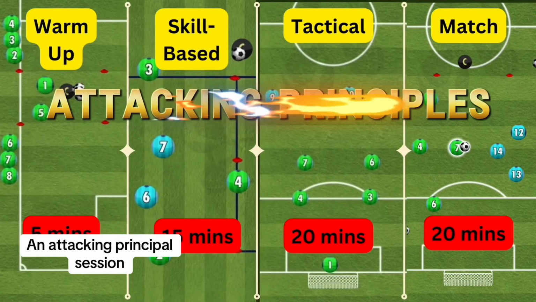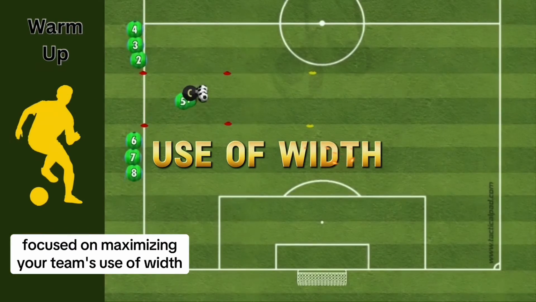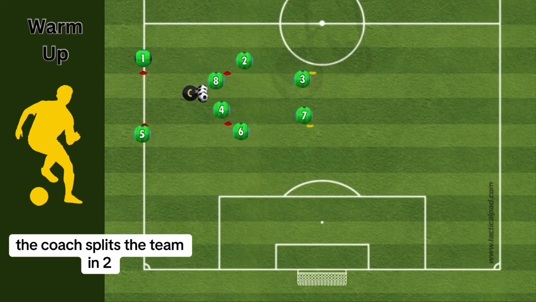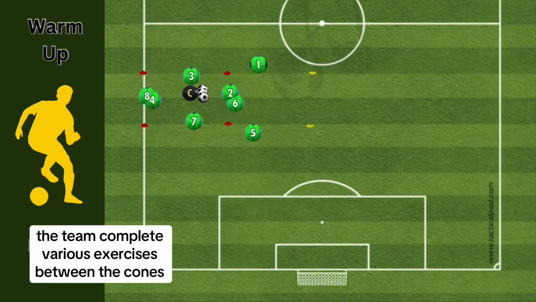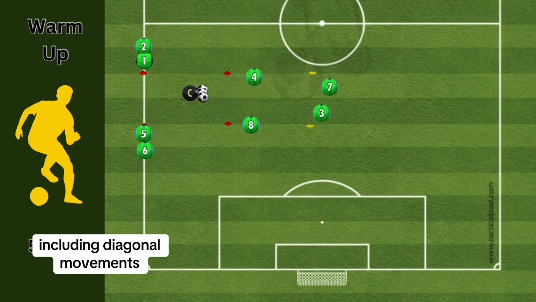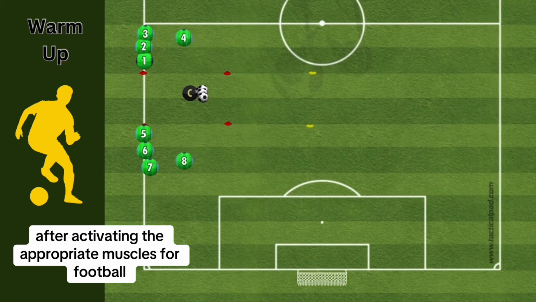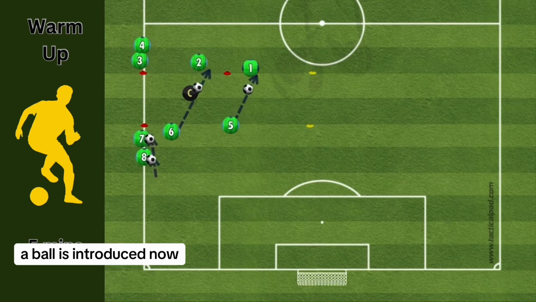An attacking principles session focused on maximizing your team's use of width. To warm up, the coach splits the team into two groups and marks out 3 cones from the sideline. The team complete various exercises between the cones, including diagonal movements. After activating the appropriate muscles for football, a ball is introduced.